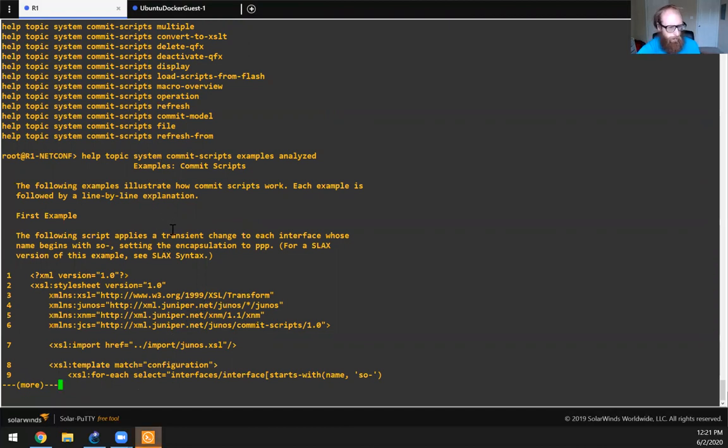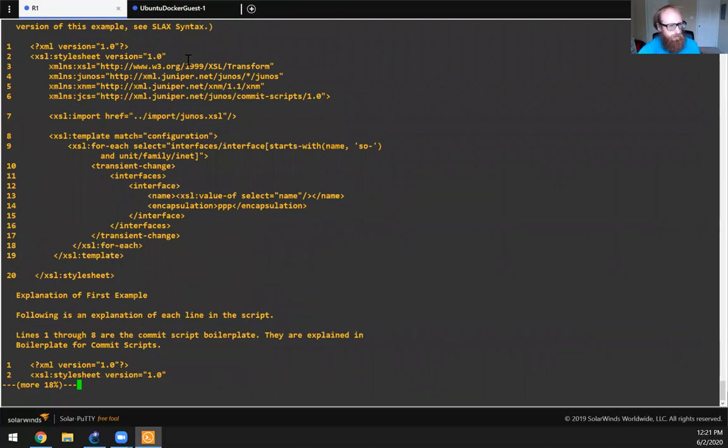Okay, and remember that there's two languages. There's the SLAX language, and then there's another language that is more based on XML. In addition to that, there's also Python.